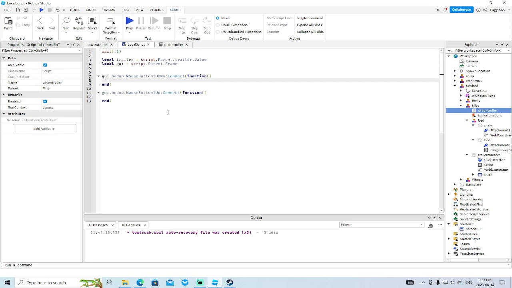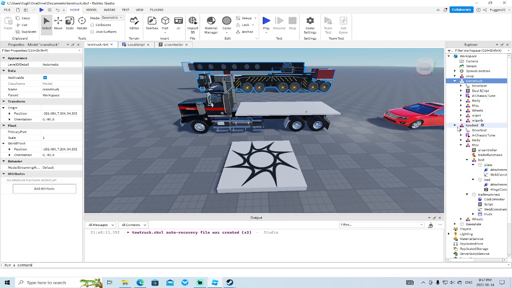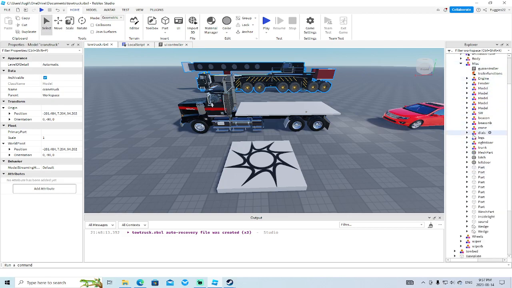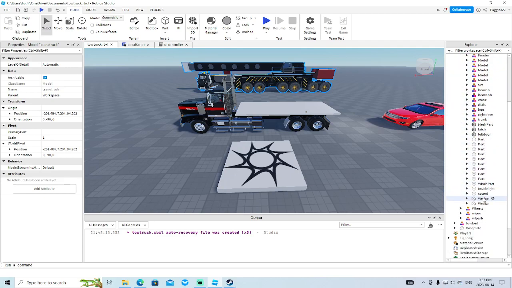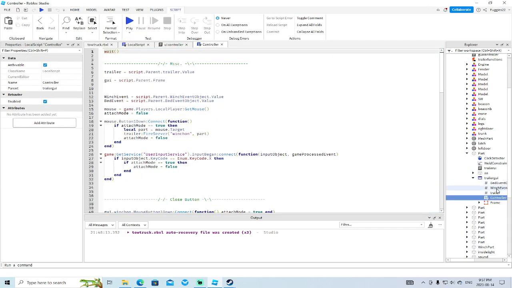So what I need to do is, I've forgotten. Oh, let's see. Miscellaneous. Where are we at? This is everything that's in the crane. Look at all this neat stuff I had to do. What do we got here? Let's see. We're looking for one. Oh, that was good. Okay. See, bed event, winch event, trailer, right? All that. That's that.